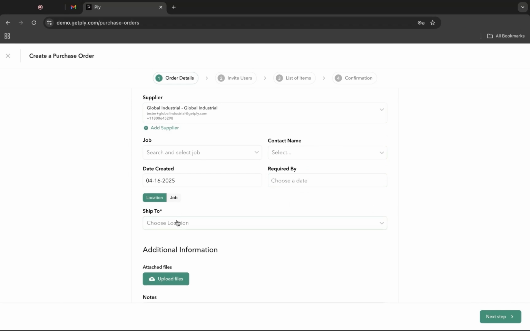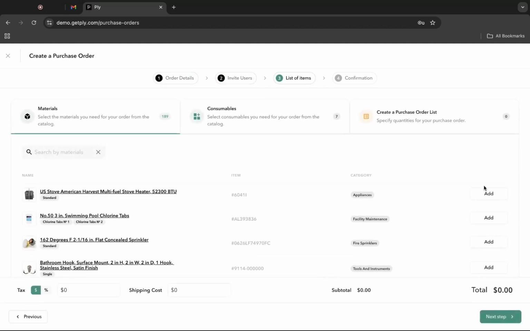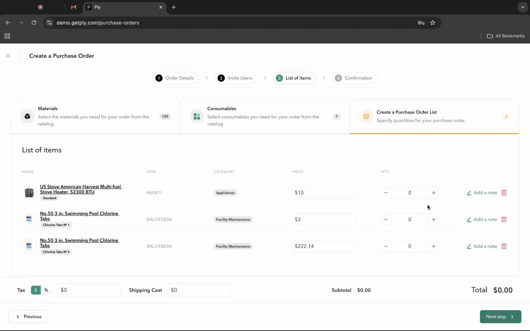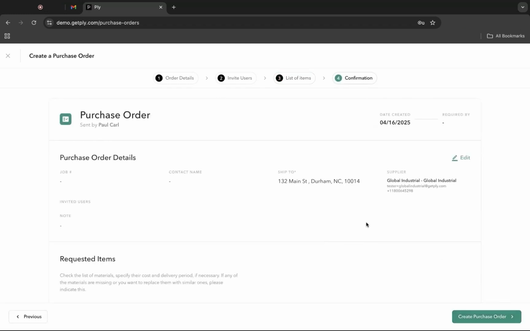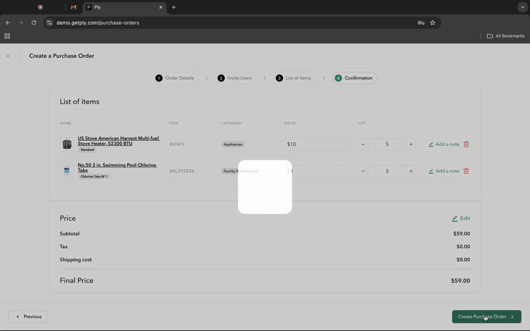And there's a ship to location, which we can also include now for active jobs. I'm going to choose my default warehouse and click next. I'm not going to invite any users. And I'm going to add a few items here to add to our purchase order. And then we'll add some quantity to generate the purchase order. Click next. And we'll just preview the purchase order to make sure everything is good before we send it off for approval. I'm going to click create purchase order.